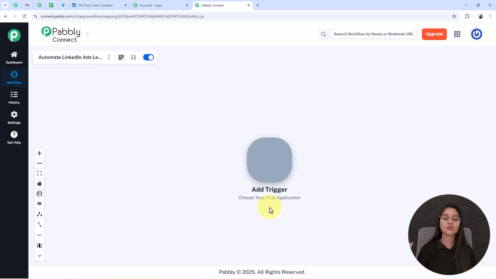Now this, right over here, is the most important step of doing any automation, that is the trigger. This is the first step that you have to select for creating your workflow. In this tutorial, my objective is that whenever I receive a new apply through my LinkedIn lead ads, then automatically all the leads of my user will be stored into my Google Sheet and an instant welcome mail will be sent to my user's Gmail account.